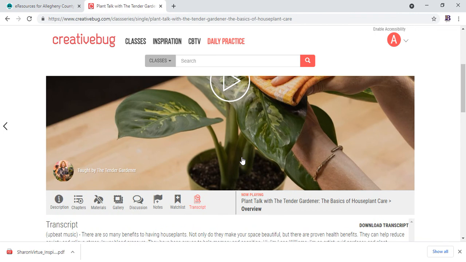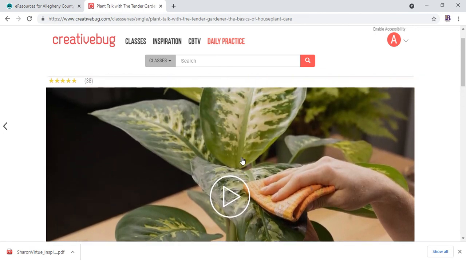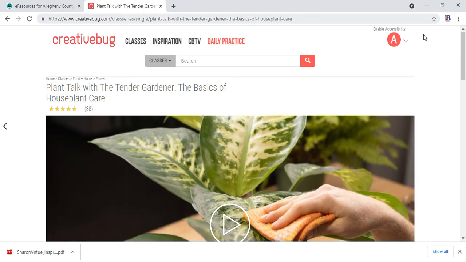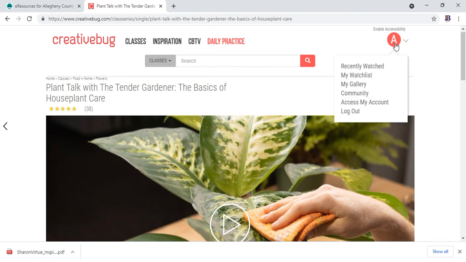So the last thing that we're going to go over is the link to your account. And this is located in the top right corner, upper right hand corner. So if you click on this, you're going to see a variety of useful tools such as recently watched, your watch list where you can find the videos that you've saved for later, and more. Finally, you can simply log out.